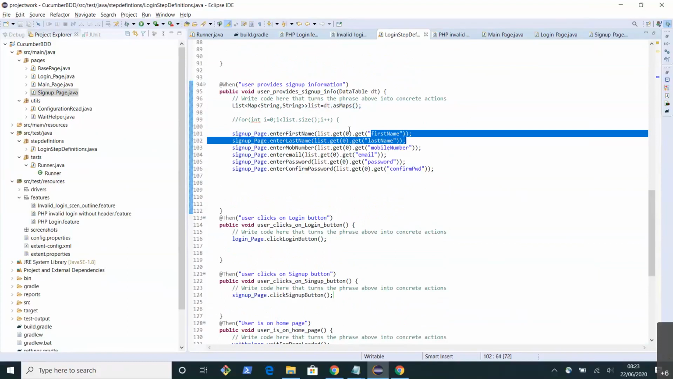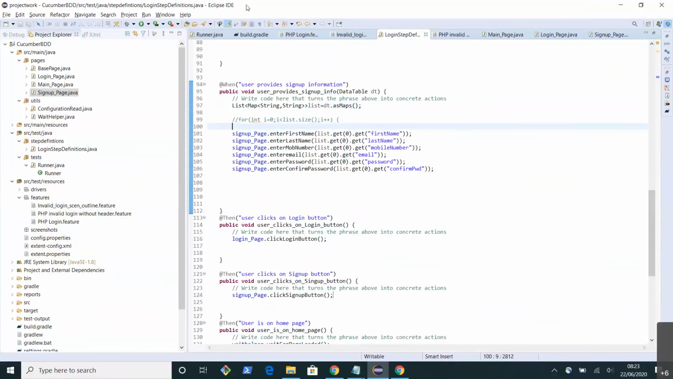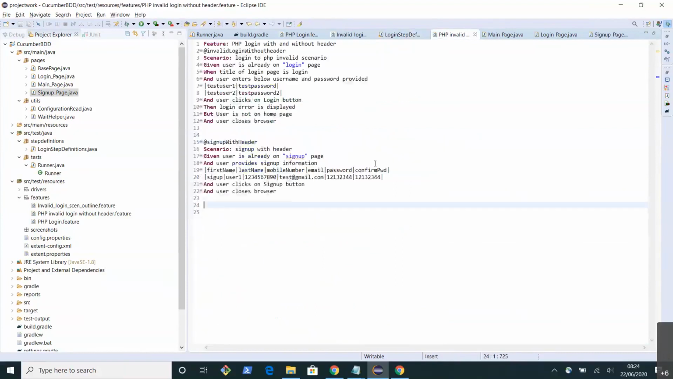Okay, and if it has multiple rows, then we need to use for loop just like earlier, and then iterate like using for int i like that. And here instead of 0, we need to pass i here. That's all. Okay, so now with this, if we run our test, let's see.